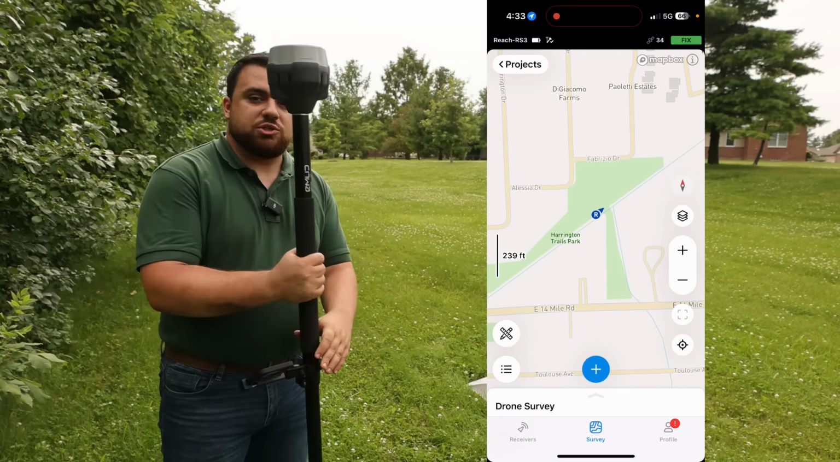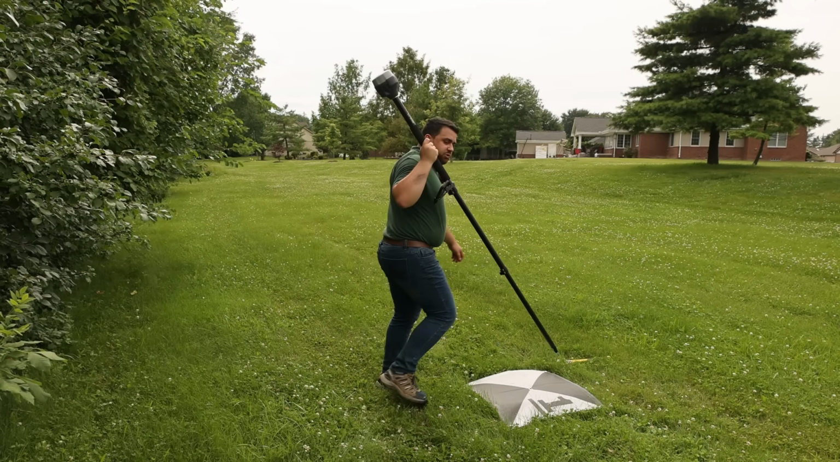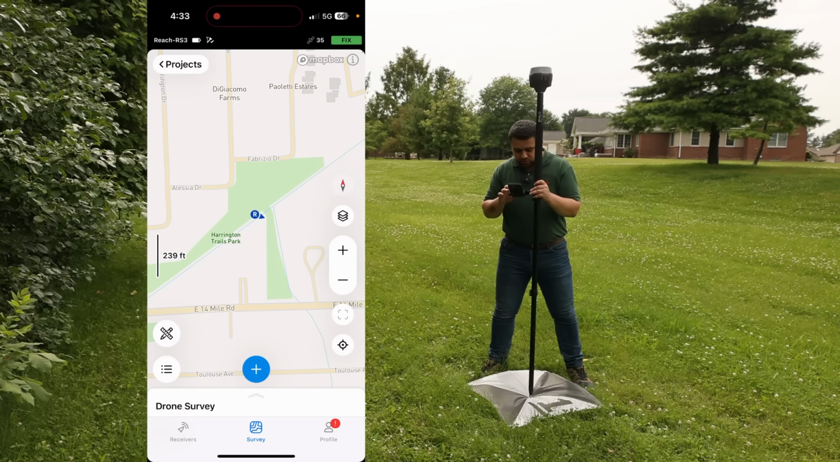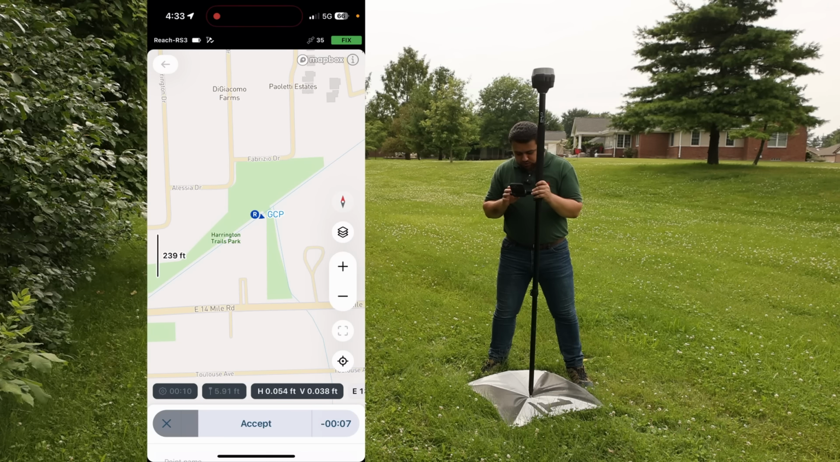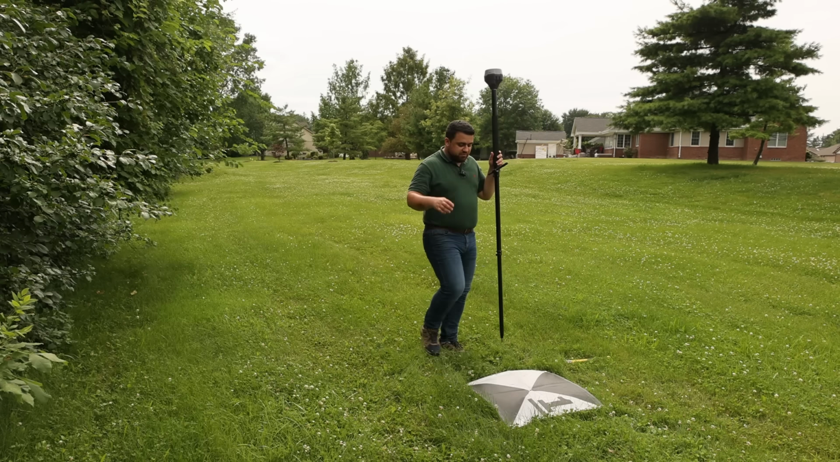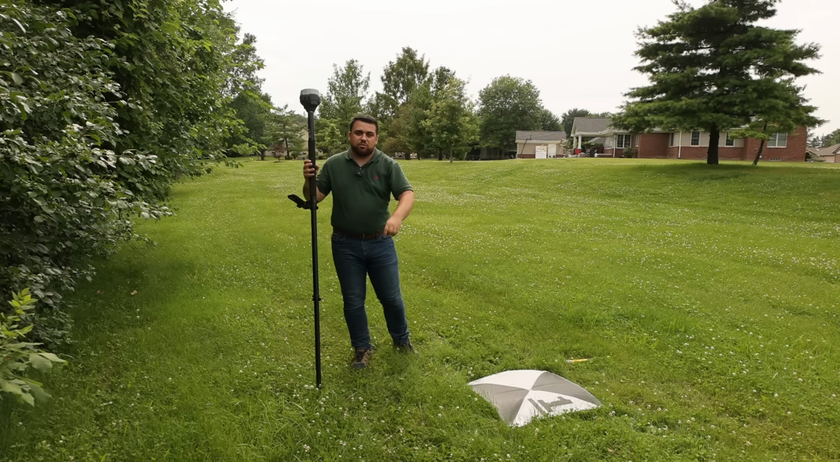I'm in my project. So now I'm going to make sure that my pole is completely extended. Come over here to point number 1, and I'm going to add a new point. All right, this looks good, and we're going to hit measure, and we're going to measure this point. I like to take 10 shots and then average them. That way I get the best results possible. Okay, perfect. So now we've measured this first point. Let's go ahead and set our second ground control point.